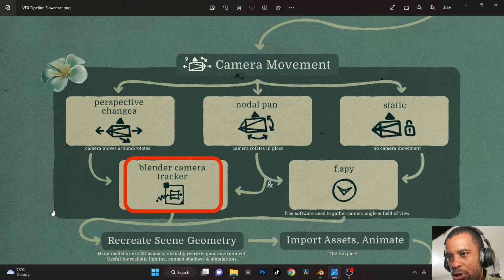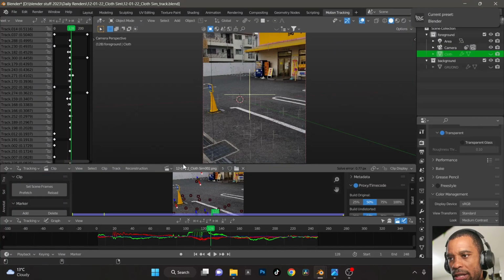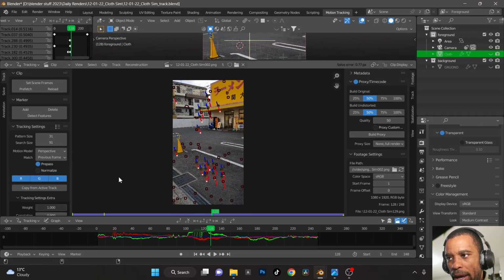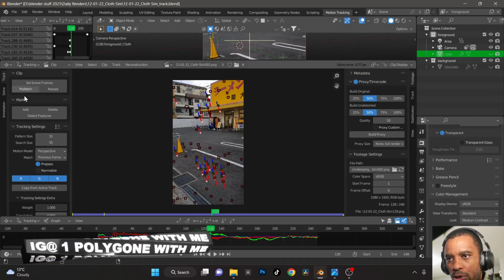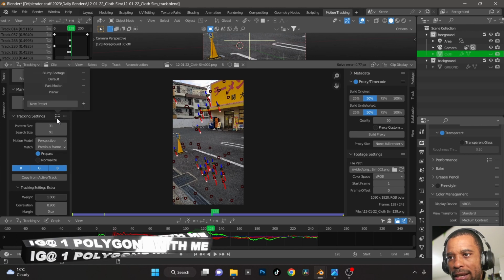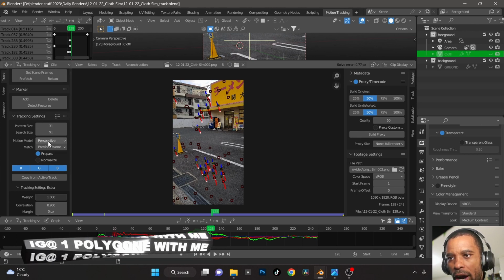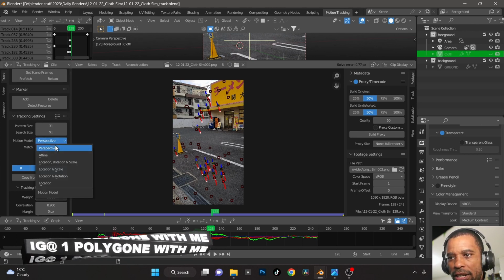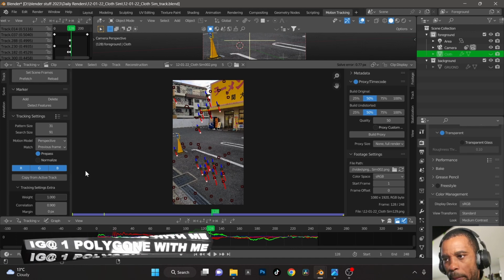Now what we're going to do is go ahead and track our footage. The settings that I used for nodal pan, especially since we're doing 1080, let's go to tracks. I went to tracking settings. I set this to blurry footage. I checked motion model. I selected perspective because it is gonna be a slight perspective angle.